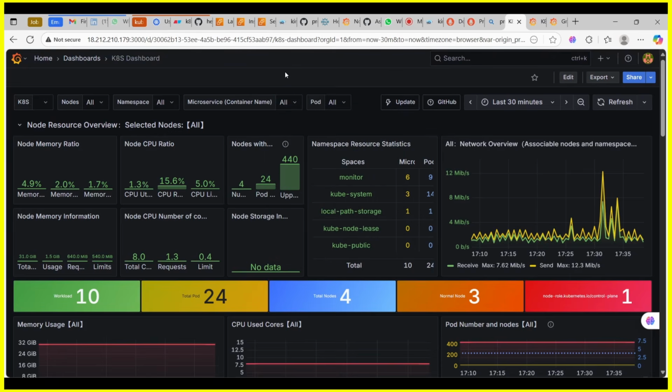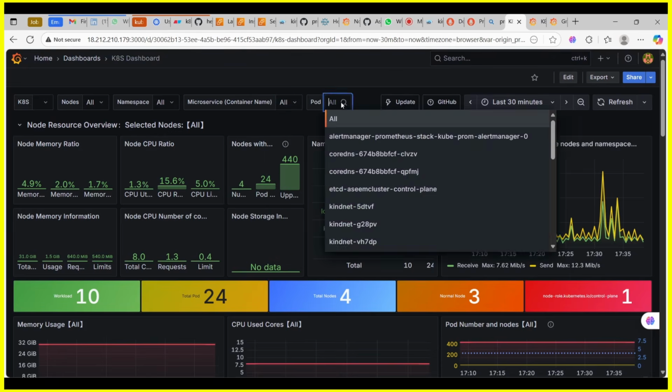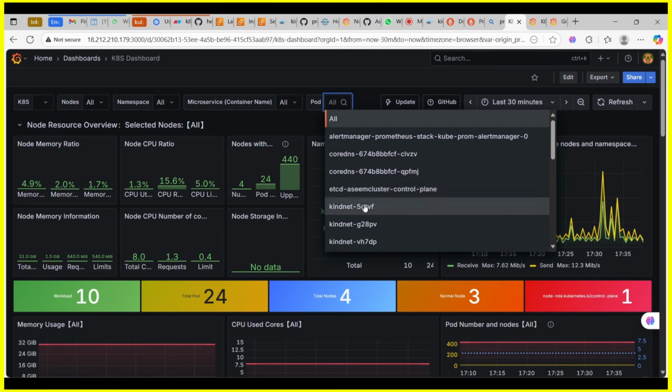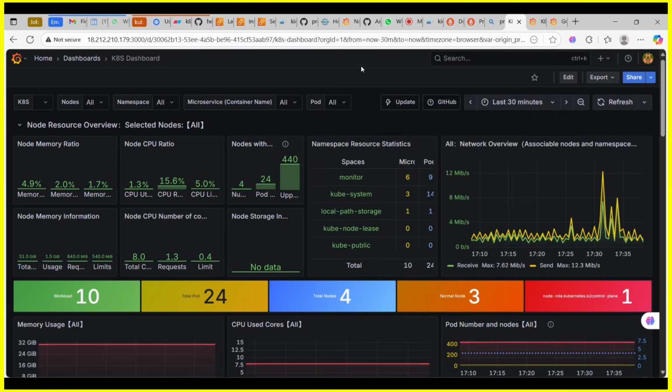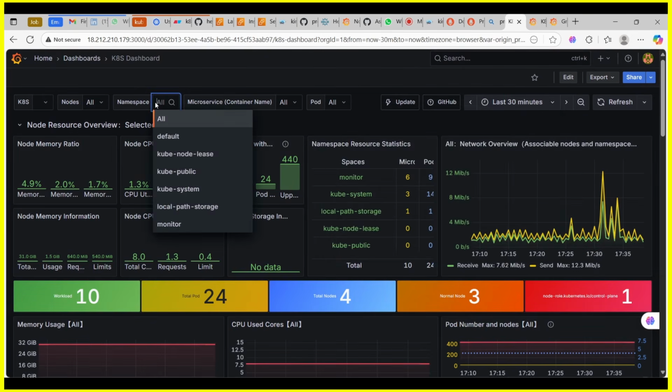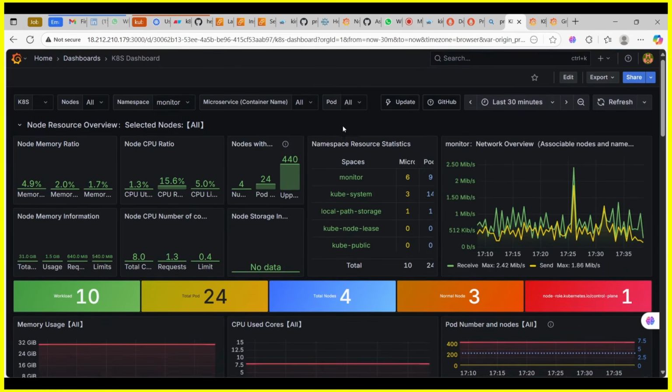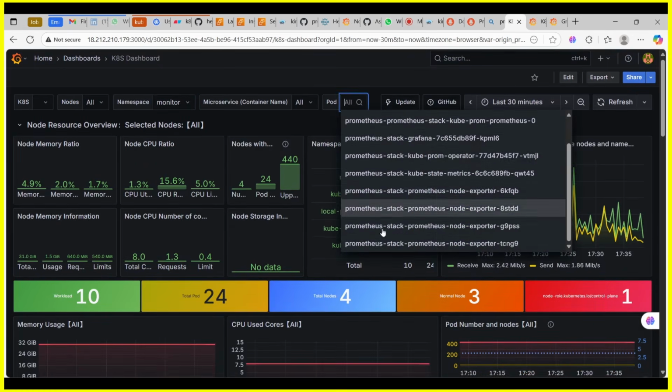Helm community of Prometheus, right? Which we install. It's saying which pod you need to install. You remember these are the pods which we have installed, right? Into the namespace of, I'll show you the namespace also, monitor. Okay. So in the monitor namespace, how many pods do I have? I have this many pods.